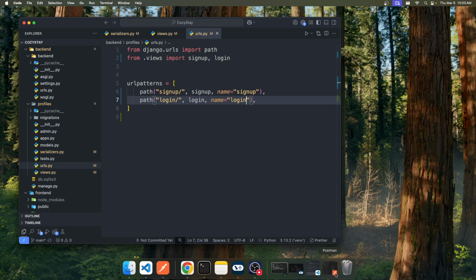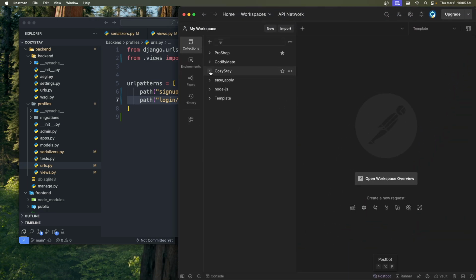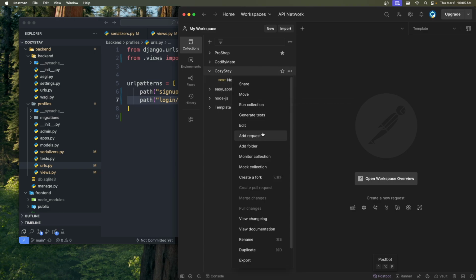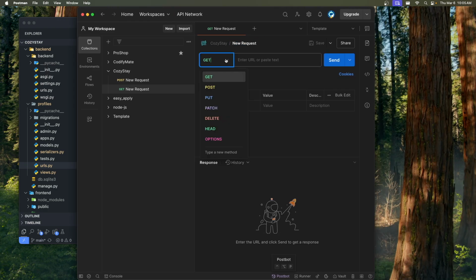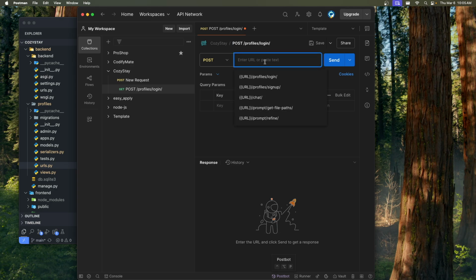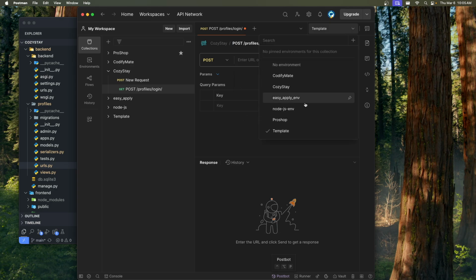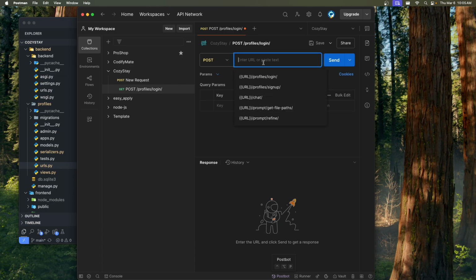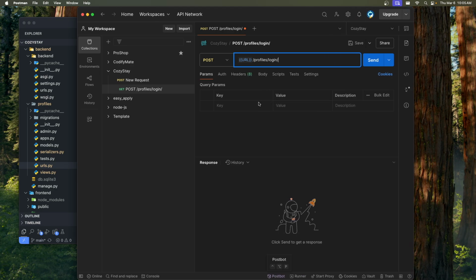So let's pull up Postman here. Do you remember, let's add a new request. We're gonna get a post, and the URL will be profiles/login here. So we use the CozyStay URL profiles login, this one, and we try to log in.